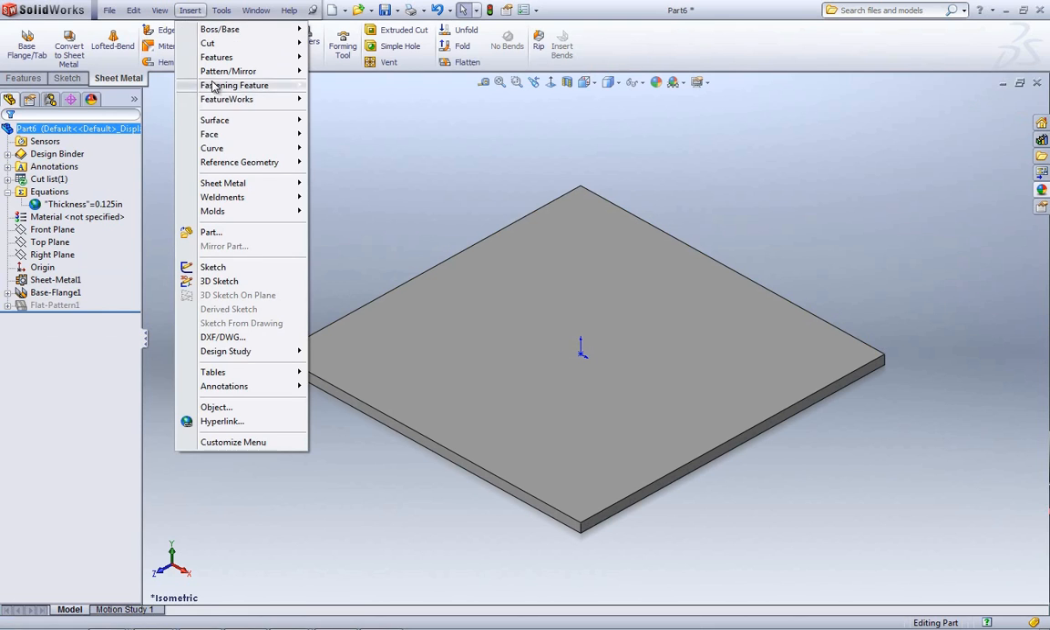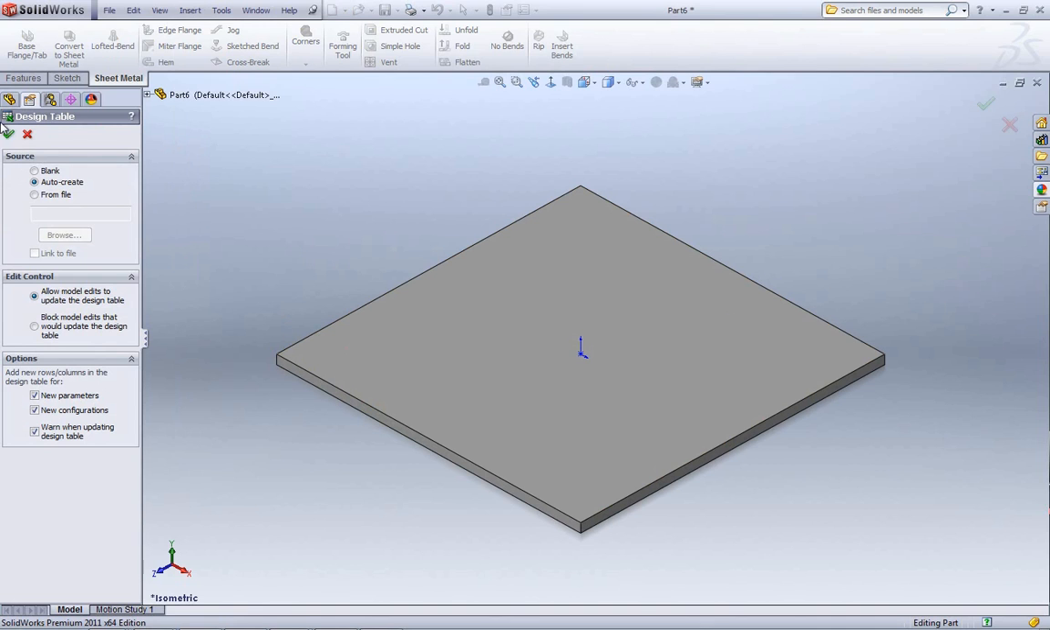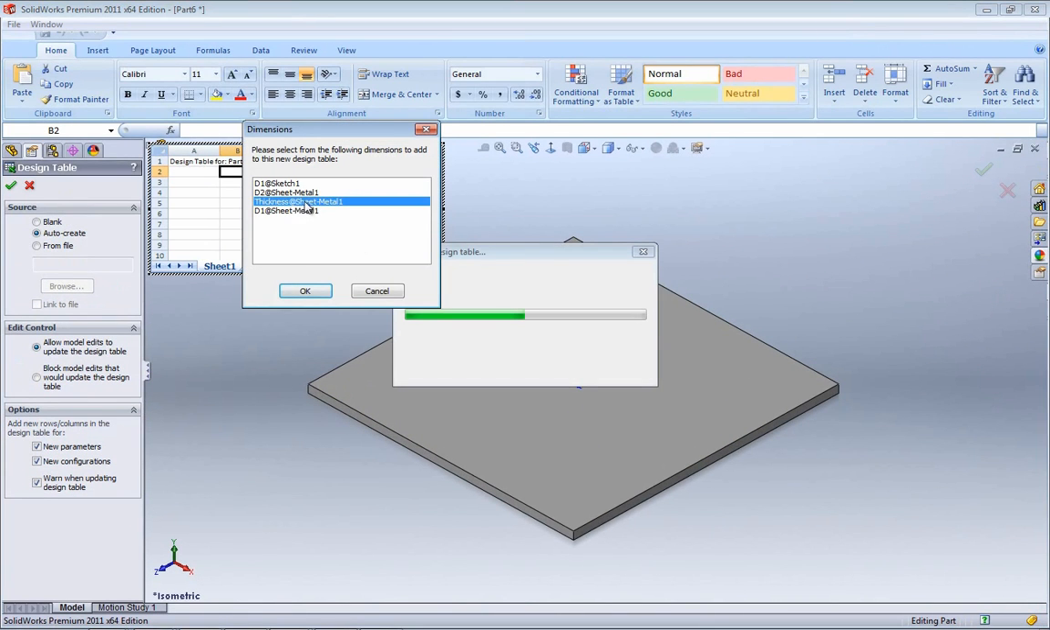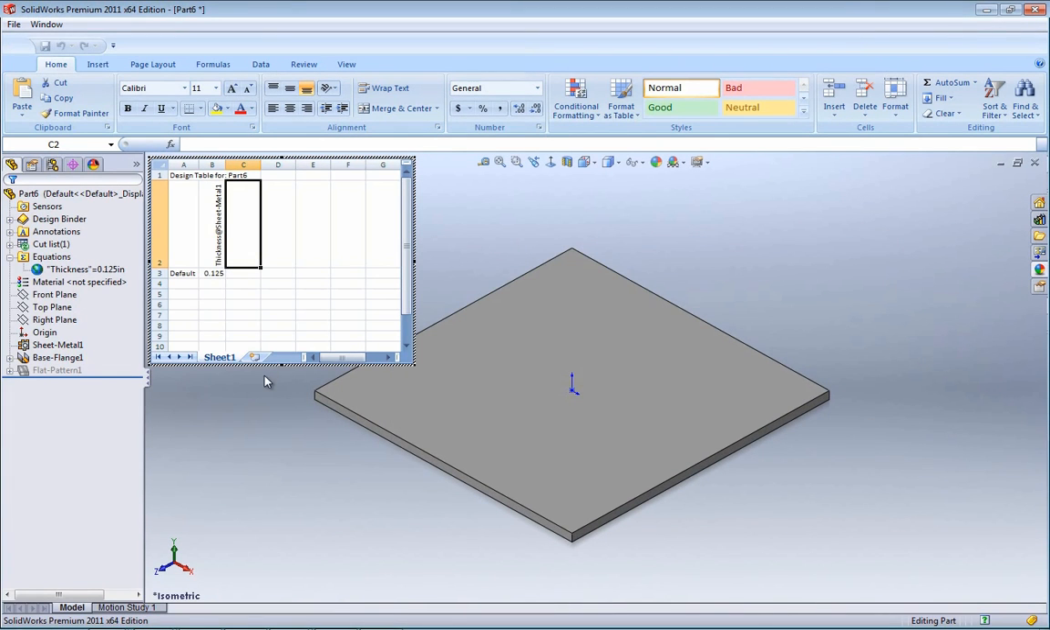If I want to insert our design table, the only thing I'm going to pull in is the thickness for it. But if you look at it, we now have the thickness, the default. I'm just going to change the name of that to 1/8, maybe the next one's 1/4, 3/16, so let's just put in those sizes there.